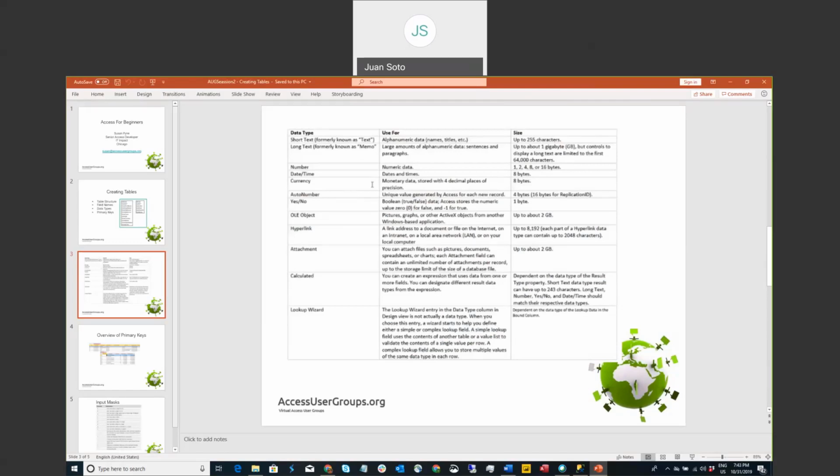Then we have the auto number. This is generally used as the primary key, and this holds the numeric value. It will start from the value of 1 and increase by 1 for each record. This is a unique number to each record. You cannot have a duplicate for the auto number.